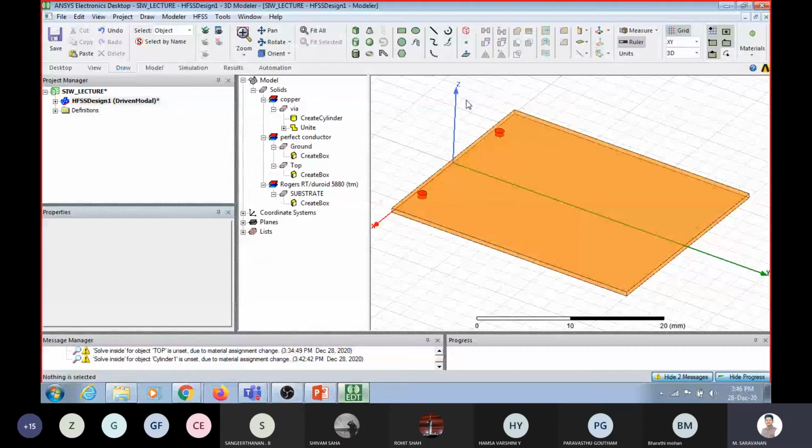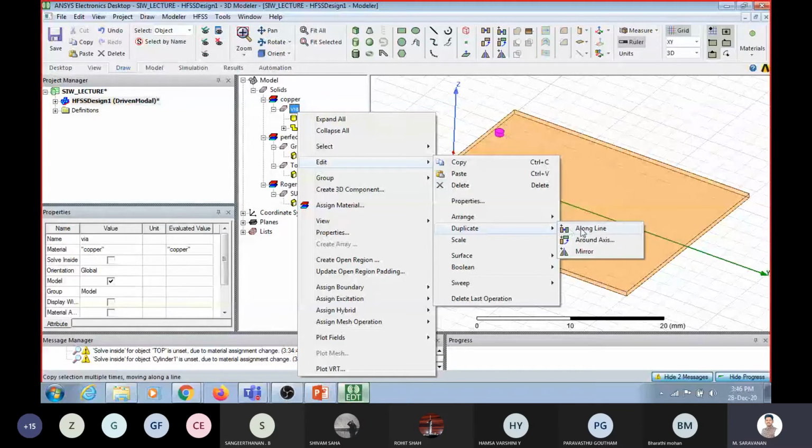Okay. Right click it, edit, duplicate along line. So this is very much helpful in designing. If you want to replicate a structure multiple times, similar to array design, you design one antenna and you want to design an array. Array is nothing but multiple unit elements of the same antenna type. Same, you have to fix a distance.